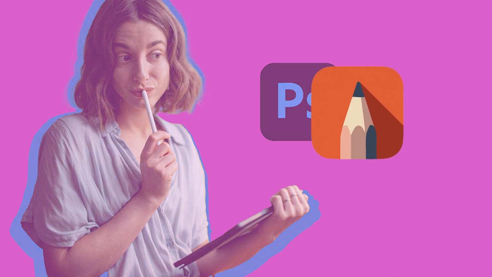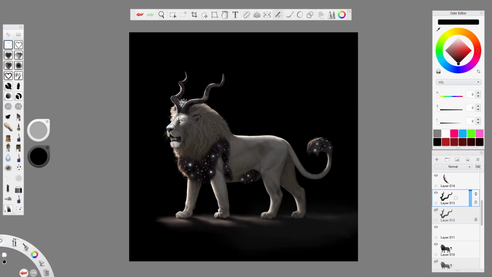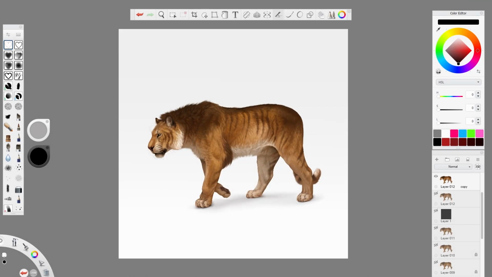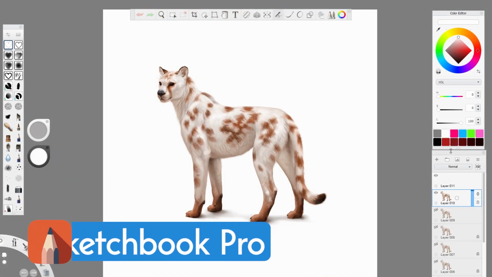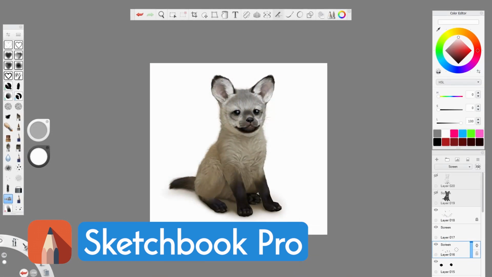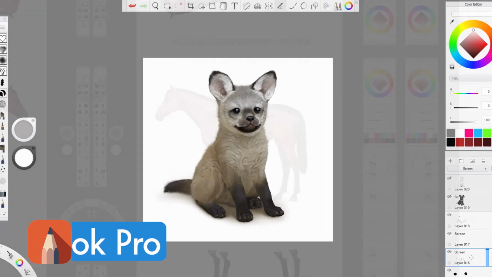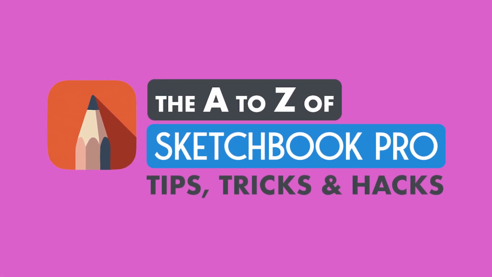Are you a digital artist looking for an alternative to Photoshop? My name is Monika Zagrobelna from Envato Tuts+, and I'm a freelance illustrator specialized in realistic animals and fantastic creatures. I have over 10 years of experience in using Photoshop, but since I discovered Sketchbook Pro 5 years ago, I've been using it every day for both my professional and personal work. Do you want to know why? Here's A to Z of Sketchbook Pro: tips, tricks, and hacks.